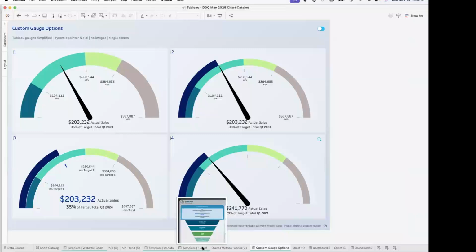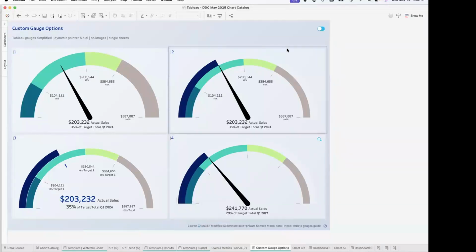For the last one, I love gauges. I'm actually going to be presenting at the Austin TUG tomorrow and talking about these gauges. But I came up with this for a client. They wanted gauges. There's not really a clean way to do gauges without having to use images and floating stuff, and you have to use parameters. And I just couldn't find the best solution to exactly how I wanted to use them.